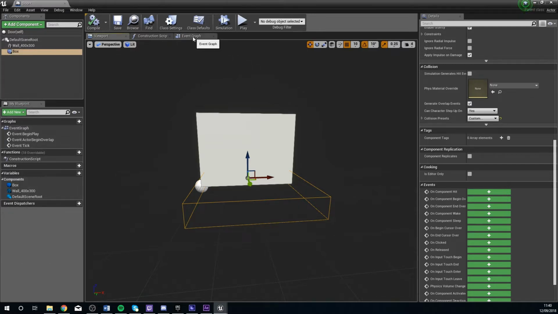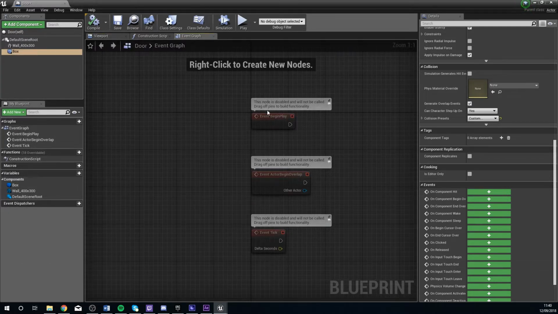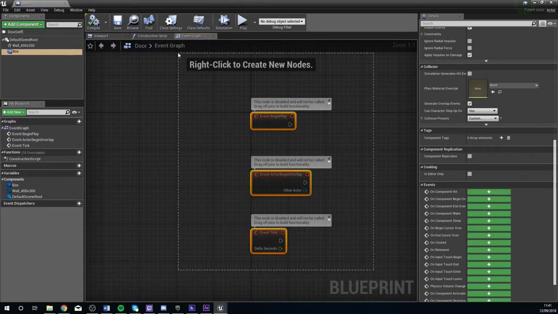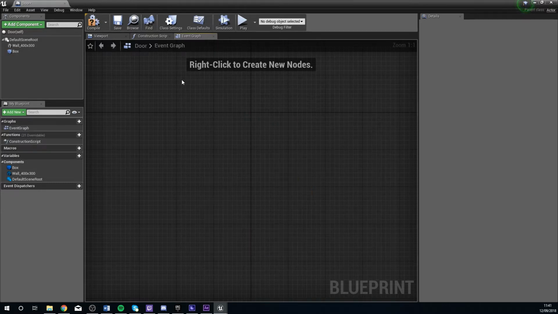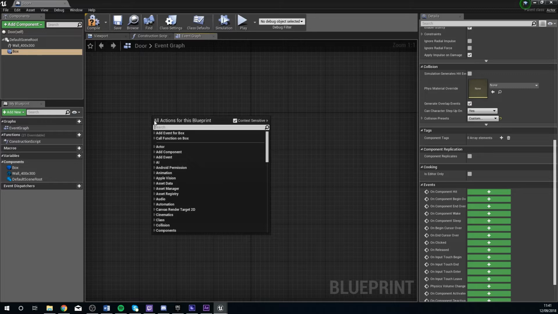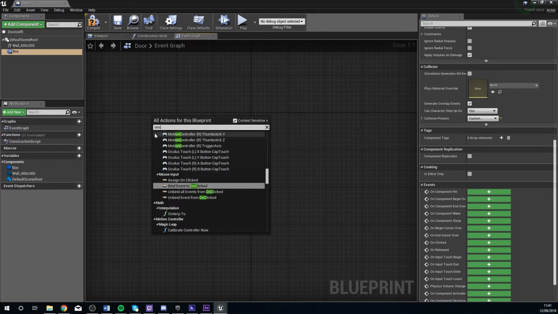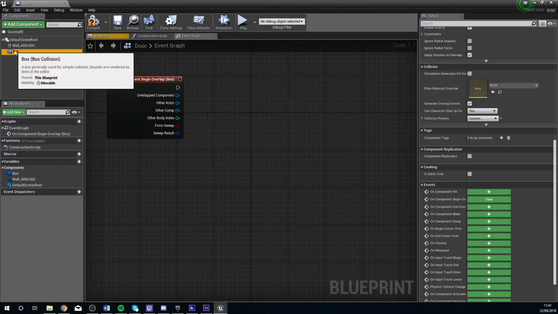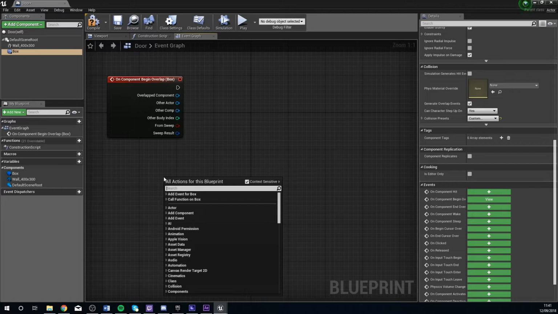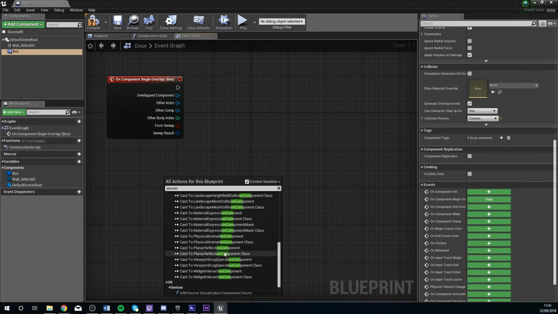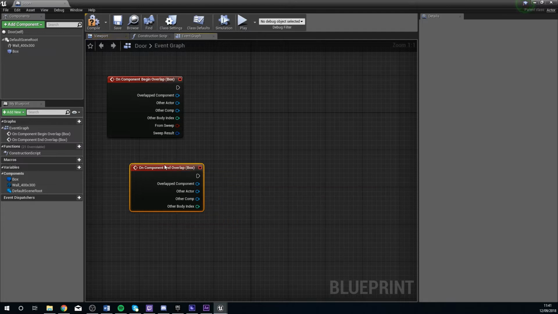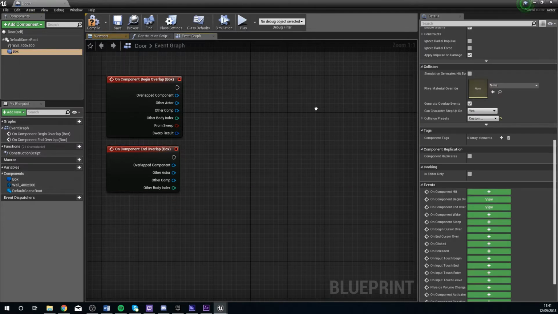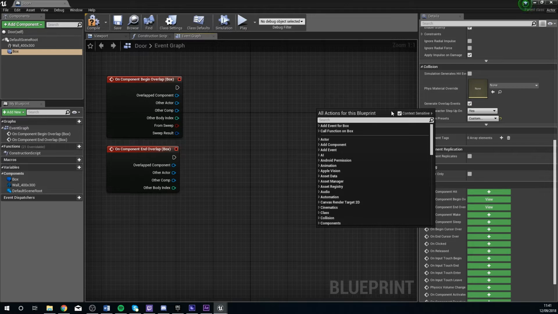There we go. And then I'm going to the event graph. This is where things get interesting. We've got these 3 nodes to start with. We don't need them. Delete them. So I'm going to select the box. I'm going to look for an event called onComponentBeginOverlap, which is right at the top. So we're going to have that. I'm going to select the box again, and then yet again, onComponent, scroll right up to the top, end overlap. The reason you select the box is because of this little box here, context sensitive. It will tell you what you can add based on what you've selected.